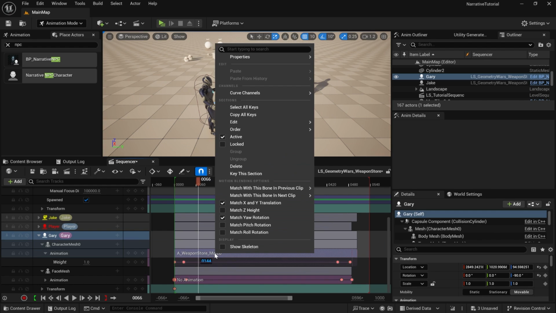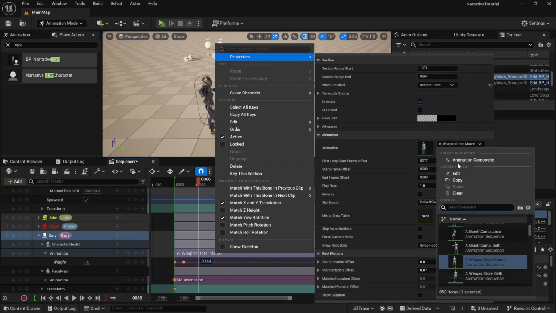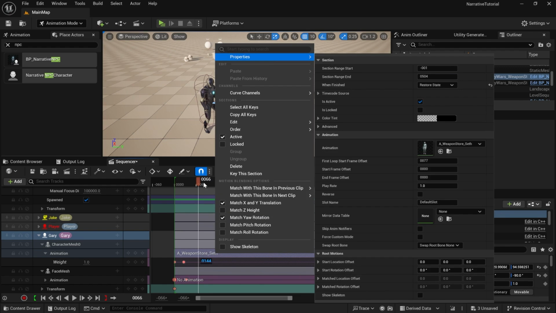And he's playing the exact same animation. There is actually another one. If I right click on Gary, I can change his animation from Marco to Seth.